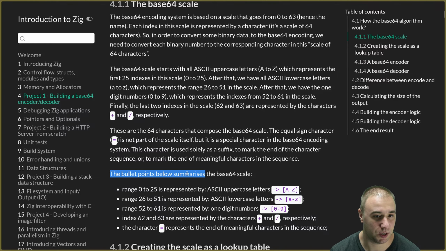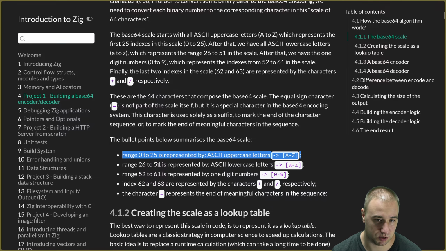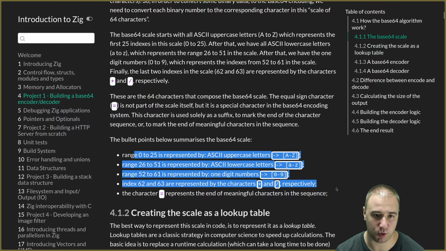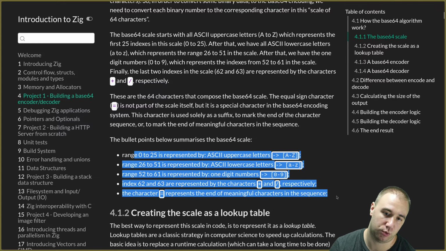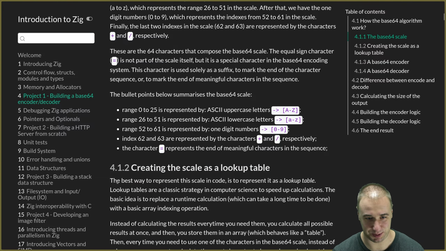The bullet points below summarize the base64 scale. Okay, so this is the thing. It's already suggesting various sets of ranges that we'll be able to apply some calculations to. Alrighty. Something tells me with compile time, we would be able to just make a nice lookup table and make it really, really fast. Okay, so creating the scale as a lookup. Oh, there we go. So we're doing a lookup table.